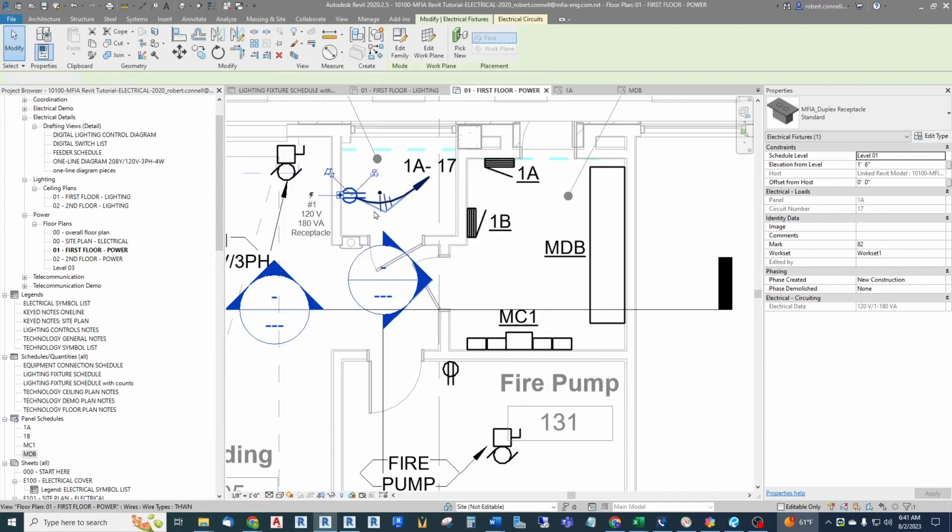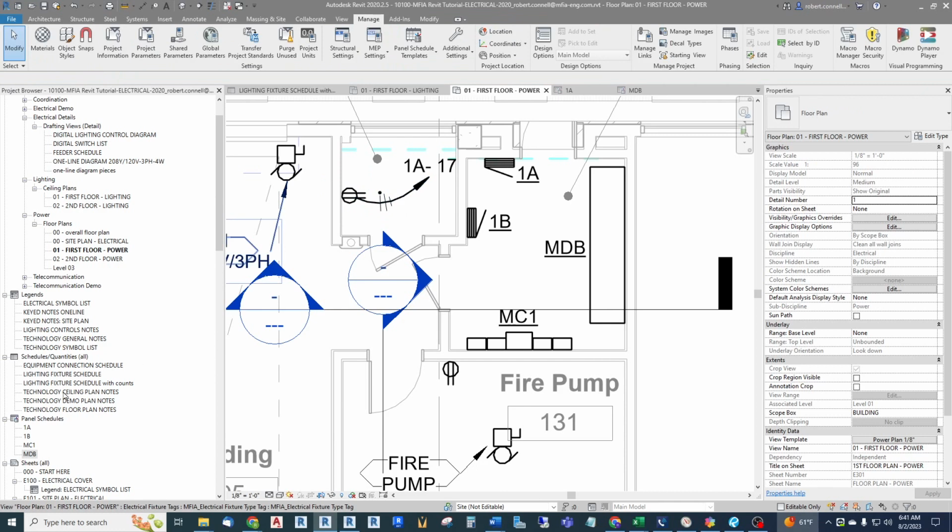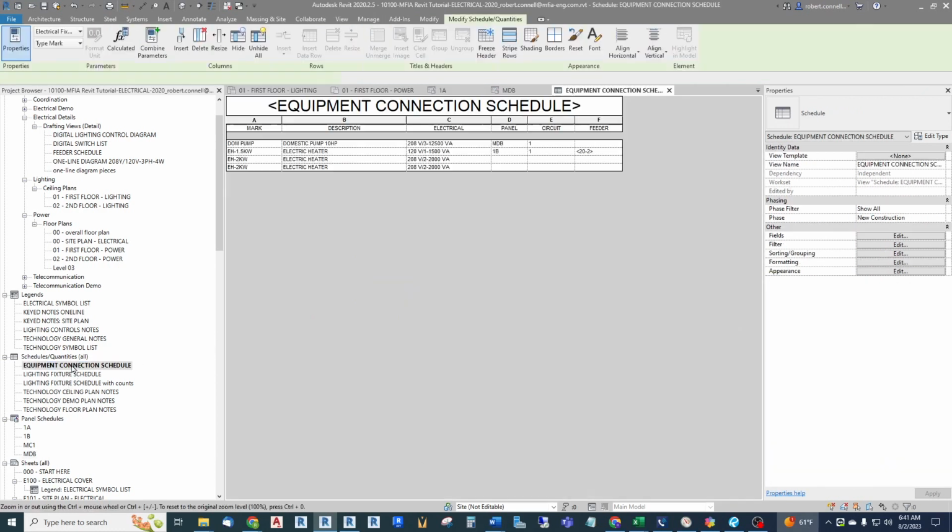All of these loads are on the panels but also on schedules. If I go to my equipment connection schedule, domestic pump has the 12500 VA, MDB circuit 1, it's all here in this schedule. If I change it one place, it changes everywhere. This right here saves an electrical designer hours and hours of time and stops a number of mistakes that can happen by panels not matching floor plans, not matching other schedules. This is a game changer.